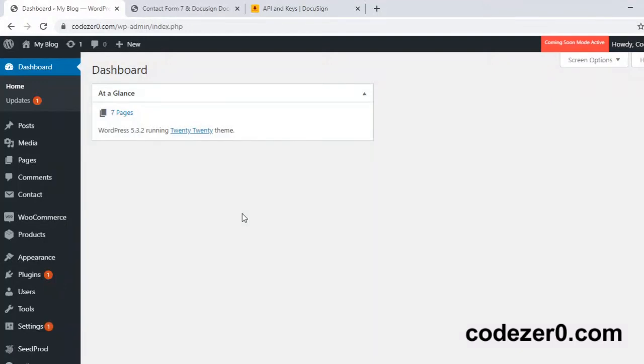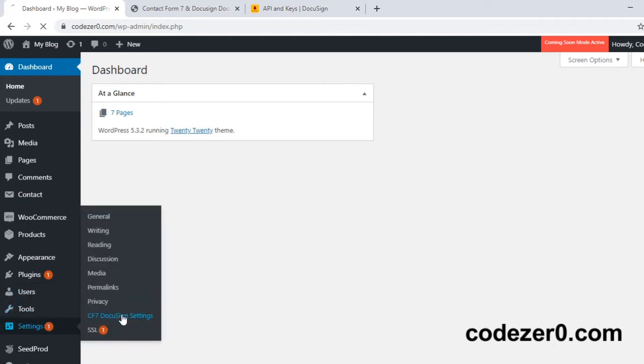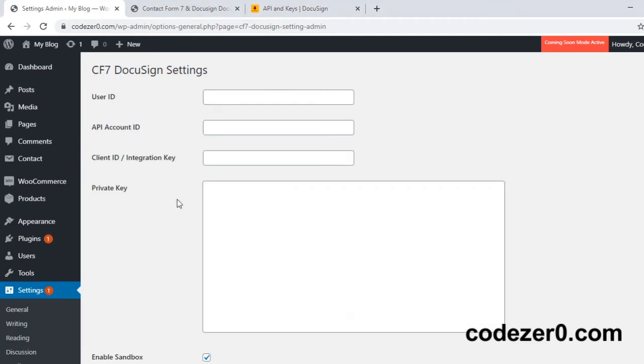In this video, I'm going to be showing you how to set up the Contact Form 7 Docusign plugin for WordPress. I will also be showing you how template tags work and how to use them in your document. The first thing to do is to go to your settings and select the Contact Form 7 Docusign settings.